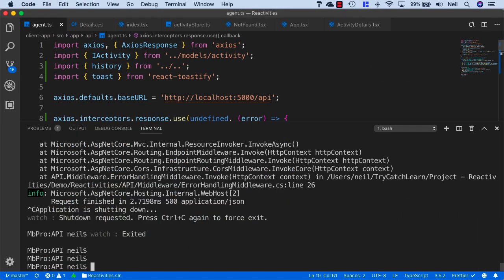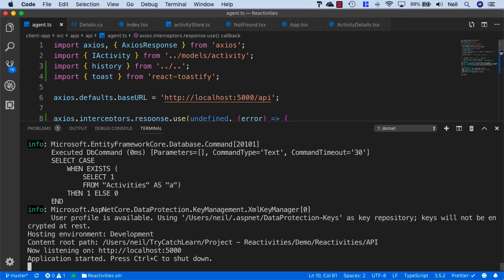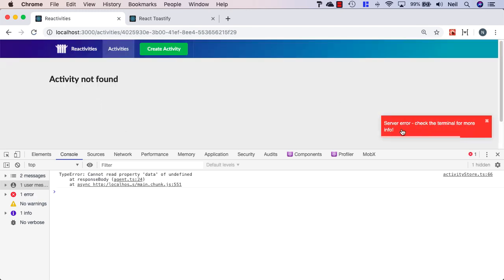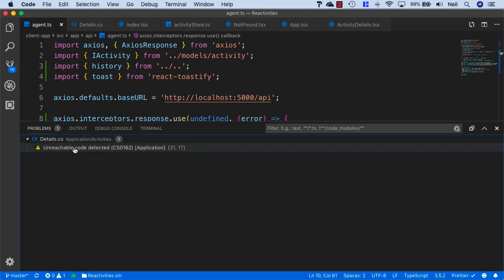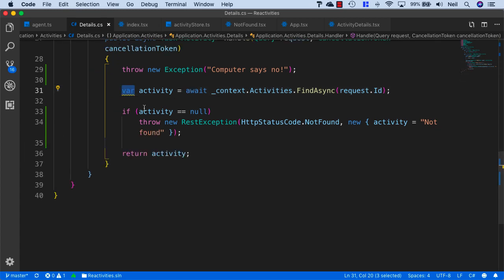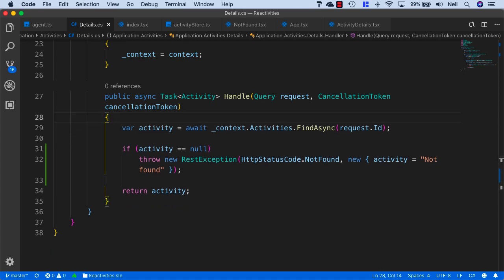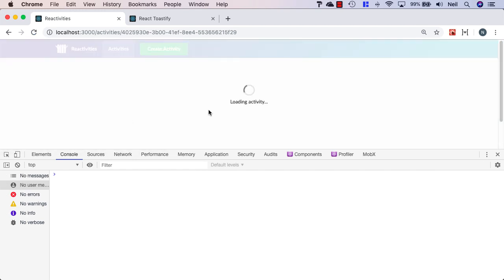And if we restart our API, then we should no longer see that particular toast notification. And let's just make sure that is the case. And if I just refresh, then we go back to our normal server error. And let's turn off the exception for the details page so that we put our application back to normal. And I'll just head over to the unreachable code detected inside my details page, and let's remove this particular exception and save our changes. And let's just make sure we can refresh and actually get the activity, and indeed we do.